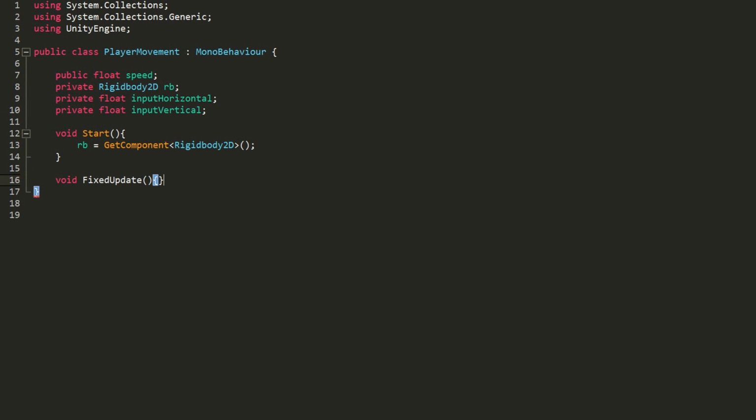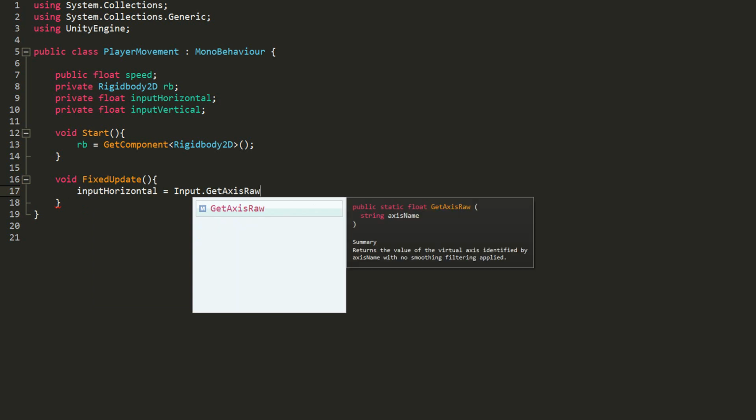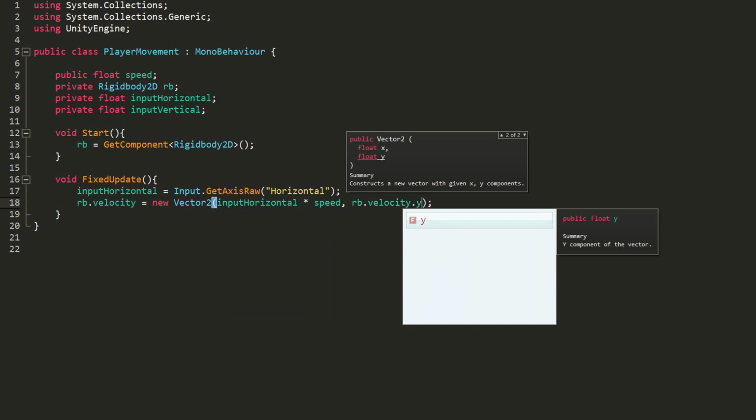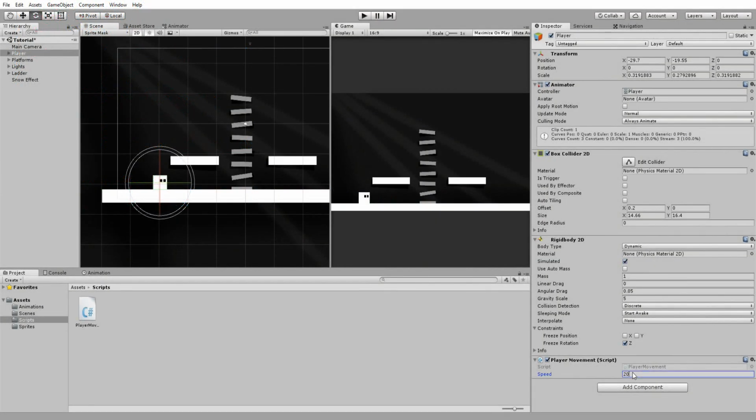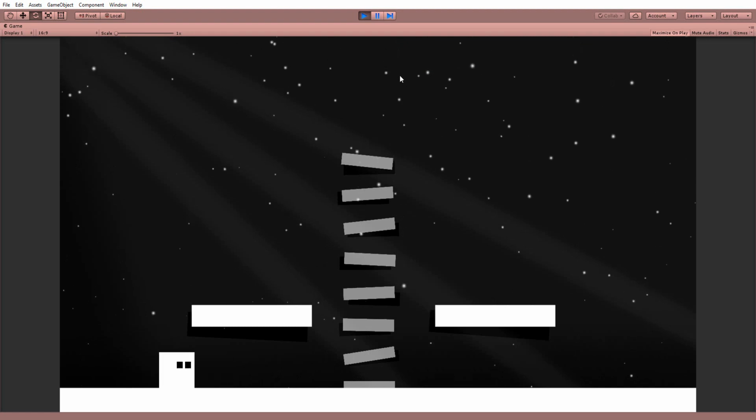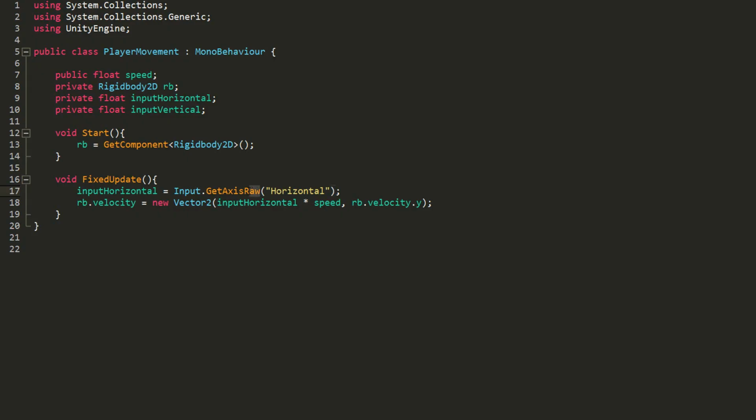Alright, in my FixedUpdate method, which I remind you is used to manipulate all physics related aspects of your game, I will set inputHorizontal equal to Input.GetAxisRaw("Horizontal"). Now when I hold down the right arrow, inputHorizontal will be equal to 1, and when I hold down the left arrow, it will be equal to -1. All I now need to do to get my character actually moving is type rb.velocity equals new Vector2, and in the parentheses state inputHorizontal times speed for x, and leave the rigidbody's velocity as is for y. Heading back into Unity, I'll type in some value for speed, hit play, and I'll gladly notice that my character is moving properly. Note that if you want a less snappy control feel, you can simply remove the Raw word.